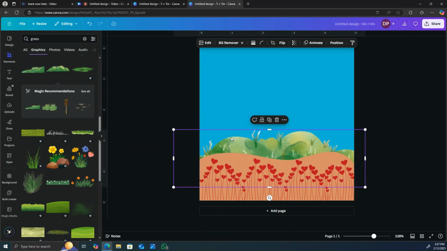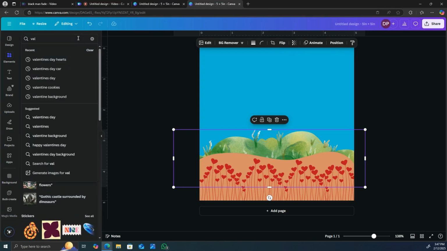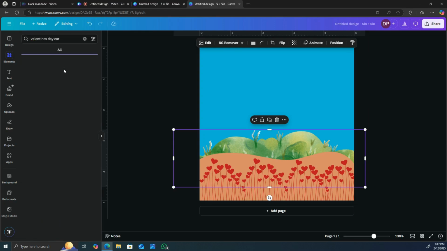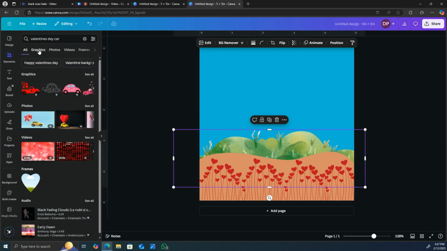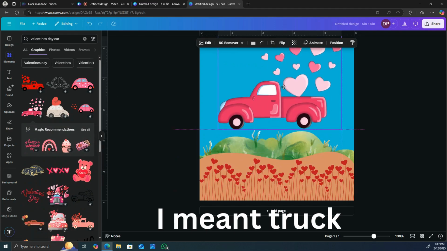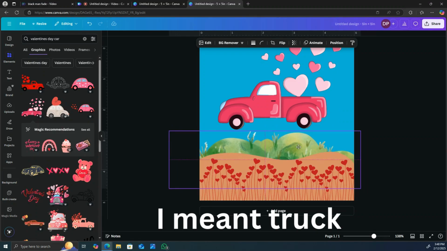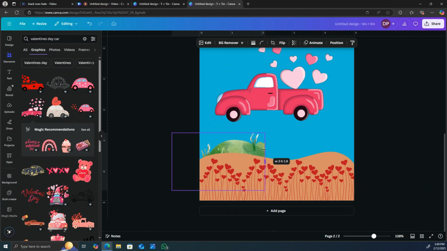Okay guys, the next thing we want to do is go get a car. So I'm going to put Valentine's Day car, and I'm going to click on the graphics, and I'm going to choose this one right here. Going to bring this over some. We're going to decrease this right here guys.